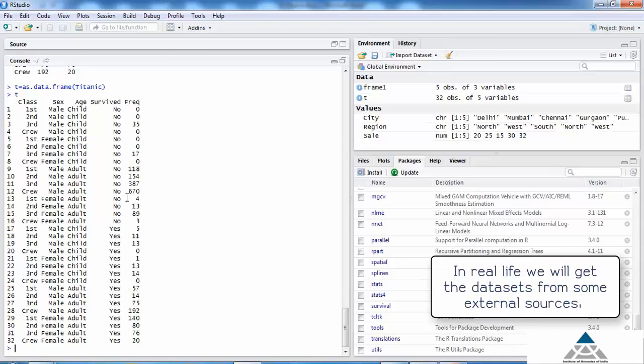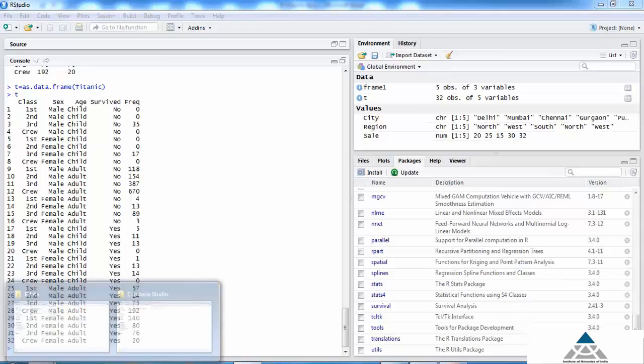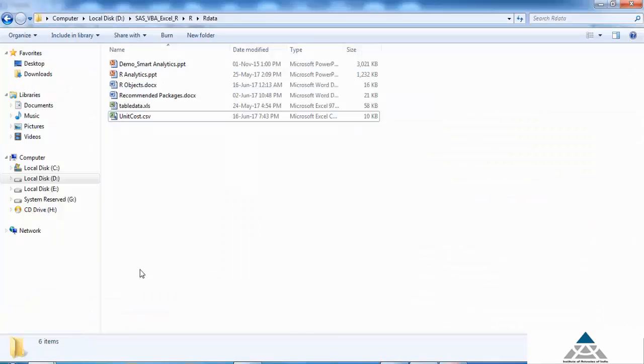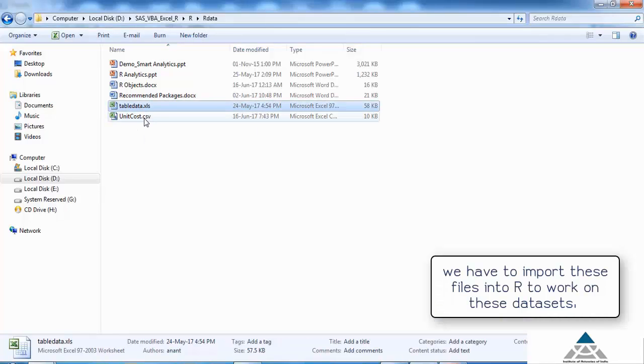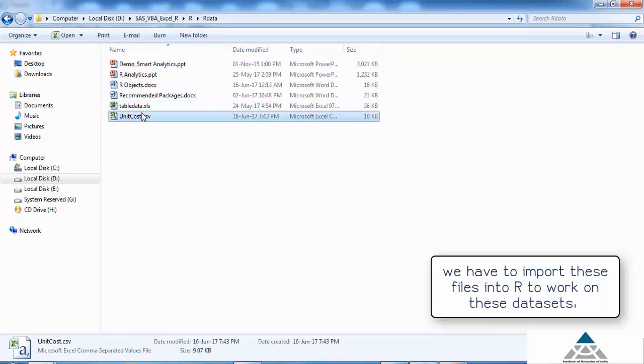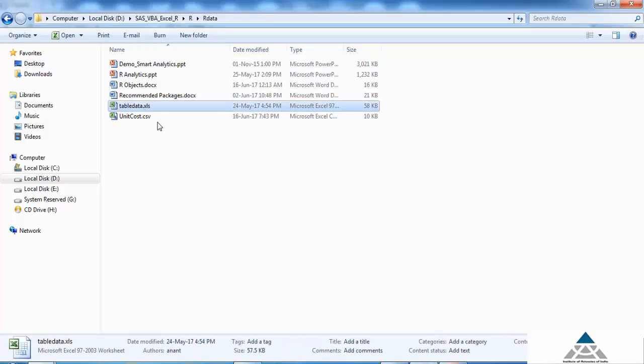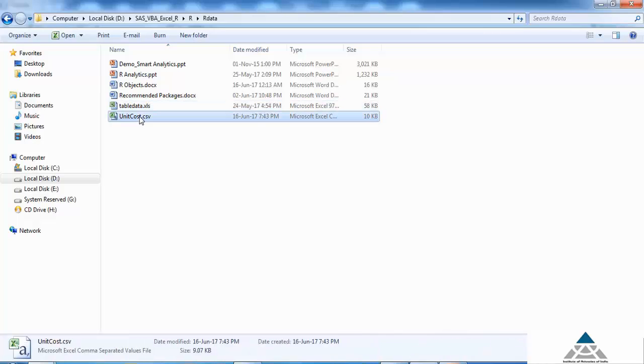However, in real life we will get the datasets from some external sources. For example, we see two Excel files over here by the names unit cost and table data. Now we have to import these files into R to work on these datasets. We must look at it carefully that one file is in the CSV format and the other is in XLS format.